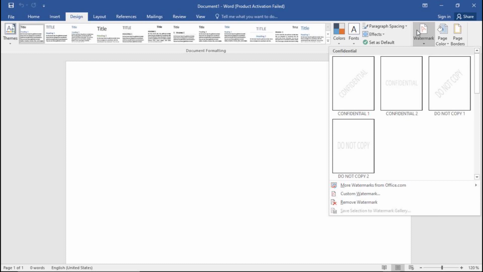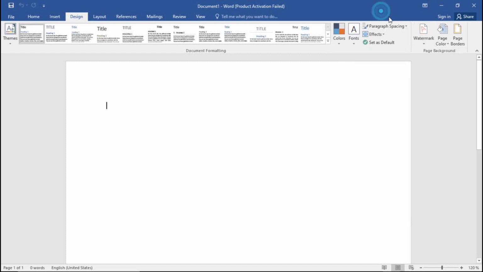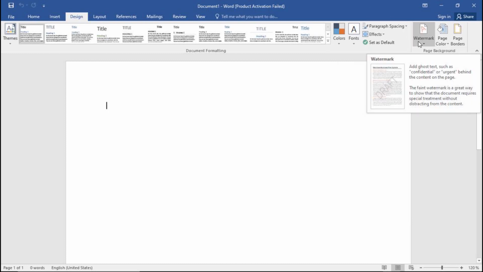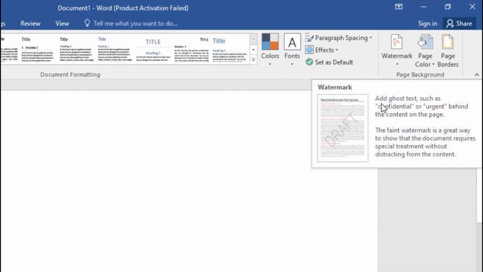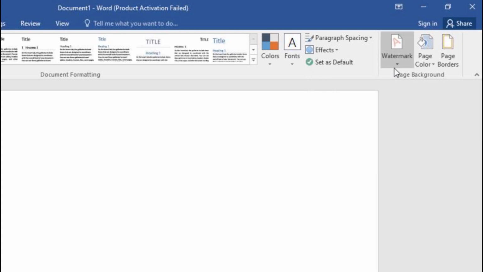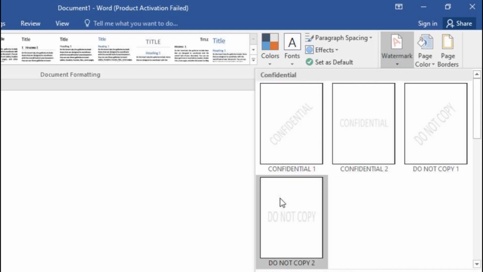If I hover over this icon here, you're going to see a quick description. The description says that a watermark is sort of like a background, something that is faint. As you can see here, it is written Draft. Something faint that doesn't disturb the text that you have typed, and it's used to show emphasis. So for example, it will be better if I show you.